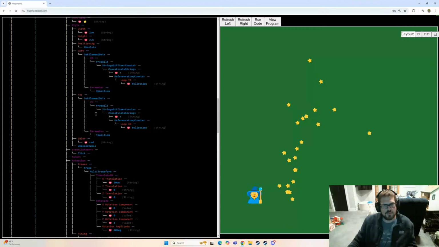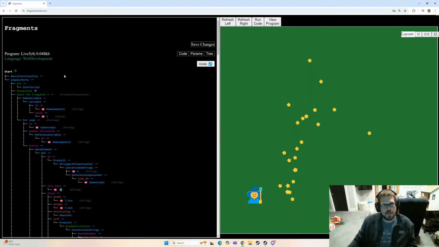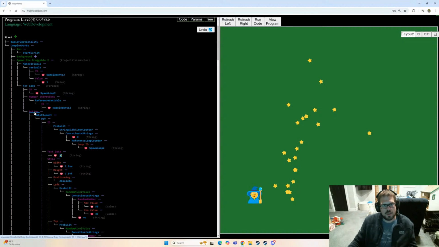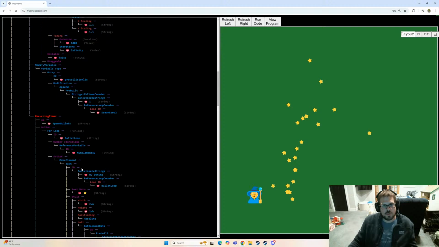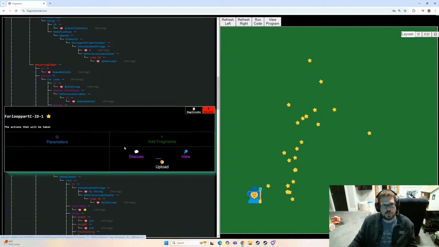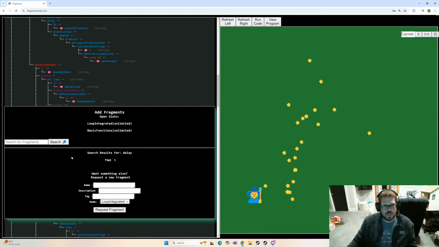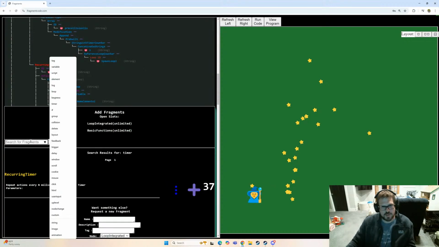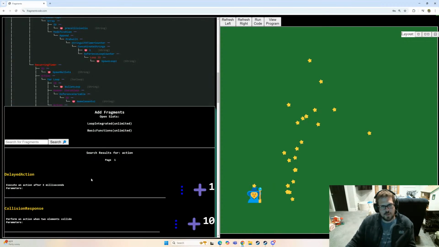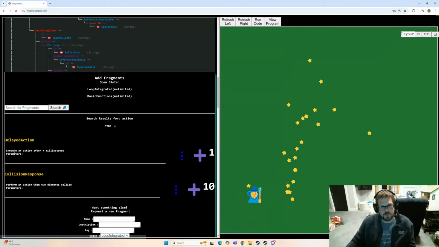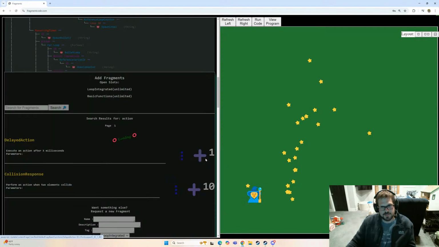And there is not yet a variable for this, but basically what we're going to do is just when we spawn a star, we're going to a period of time away. So we're going to basically have, here's our delay, delayed. Search is not that amazing. Timer, not a recurring timer. Action. Okay, we're going to do delayed action. So basically execute an action after X milliseconds.